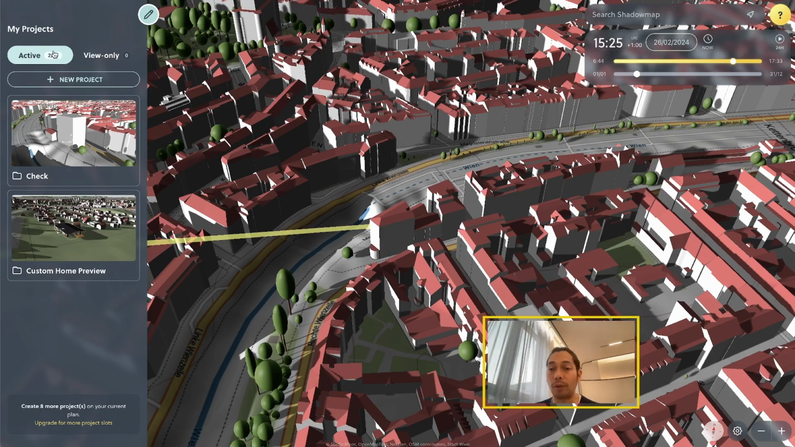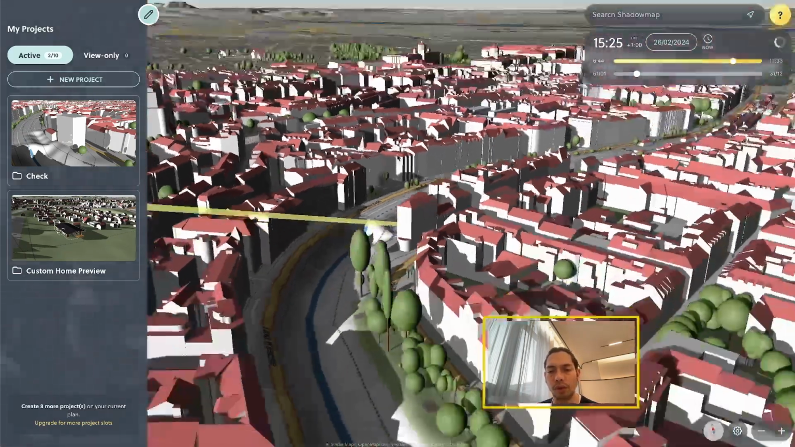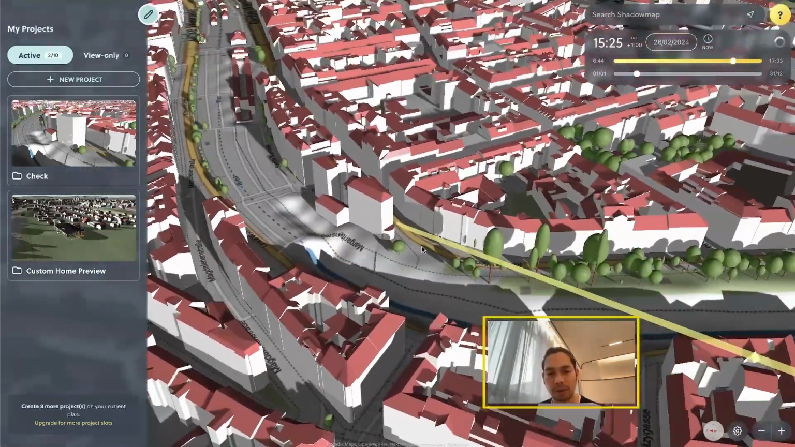But right now, within my account, I have 2 projects. And what's also cool, you can see this thumbnail preview with them. So I have one project that's called Check and one project that's called Custom Home Preview. And first, I want to show you this feature of Shadowmap Studio.